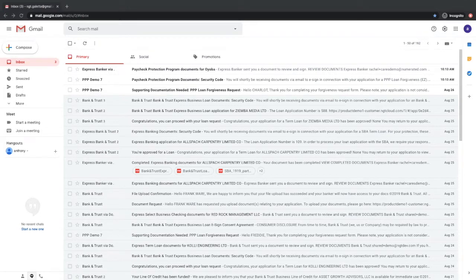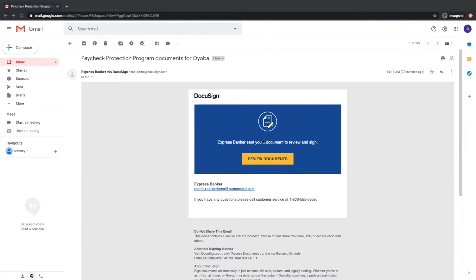As you can see within my inbox, we've been receiving emails along the way as we've been completing each step of the process. First, we were notified when we needed to upload our supporting documents. We have received a security code letting us know how to log into our eSigning session. And lastly, an email with the eSign session itself. So let's go ahead and sign the documents.